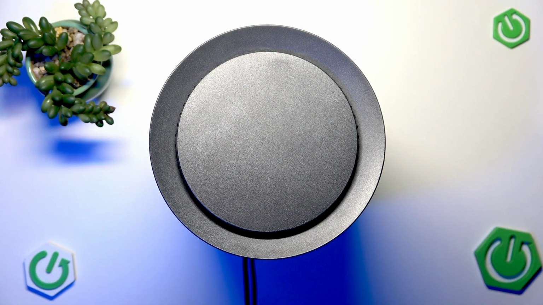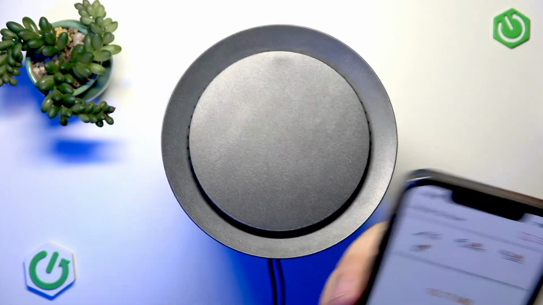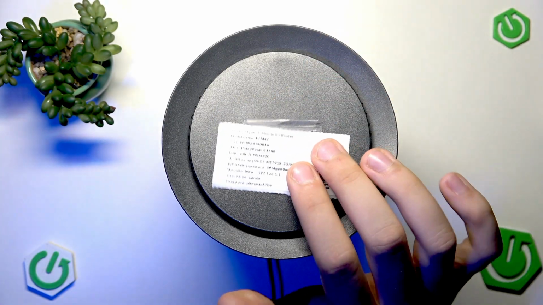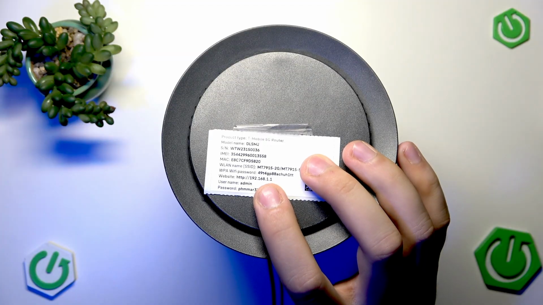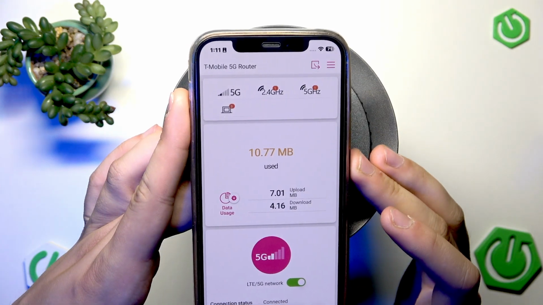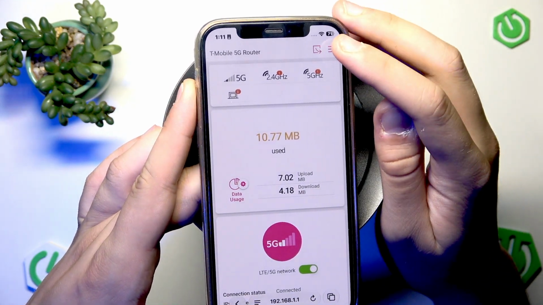At first you need to log in into your control panel here, and the IP address of this website is given to you on the sticker right here. Website, username and password. So here on this sticker.